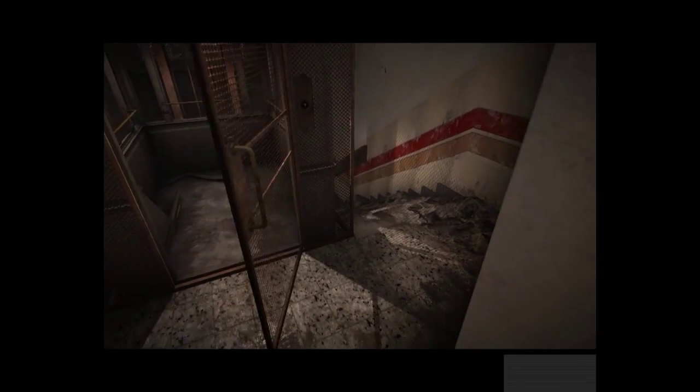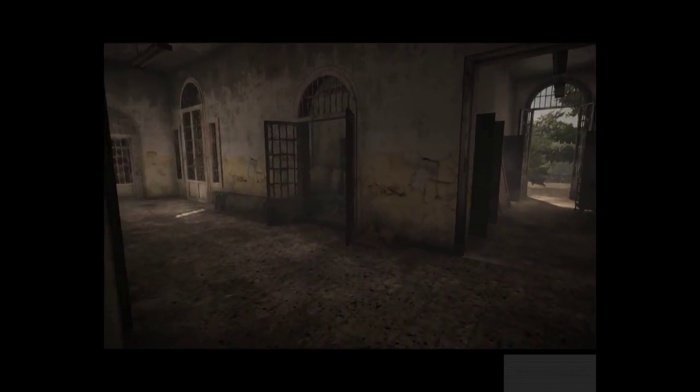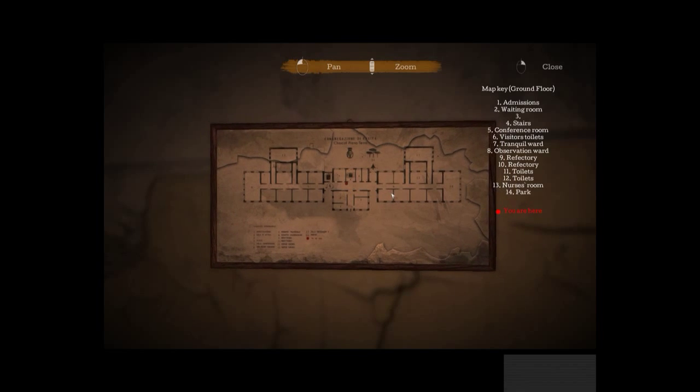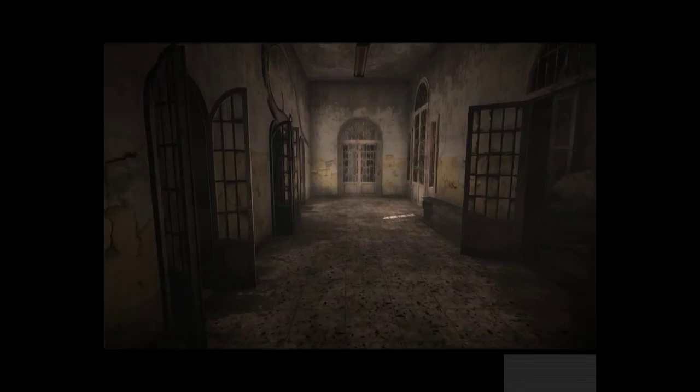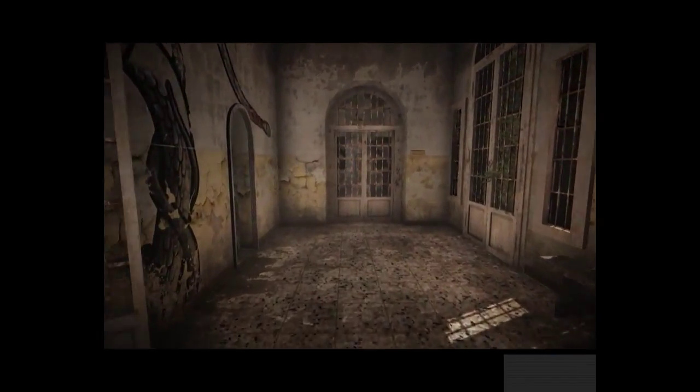Okay, so we're going back down. Close the door. Now it's time to find the observation ward. Where's observation ward? Okay, so we go down this hall through the doors that we couldn't go through earlier.